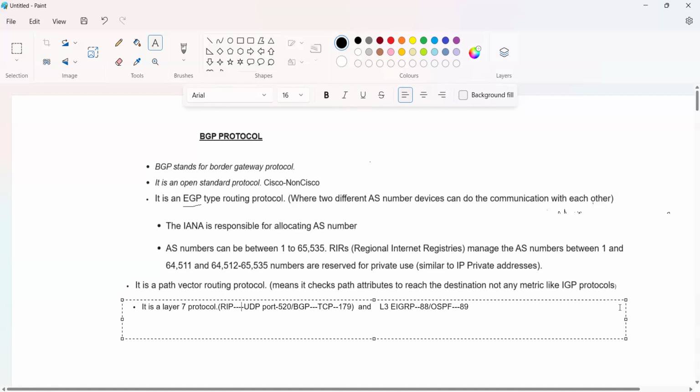RIP is an unreliable protocol, but BGP is a reliable protocol because it uses the three-way handshake. RIP won't use a three-way handshake because it is an unreliable protocol. Got it?